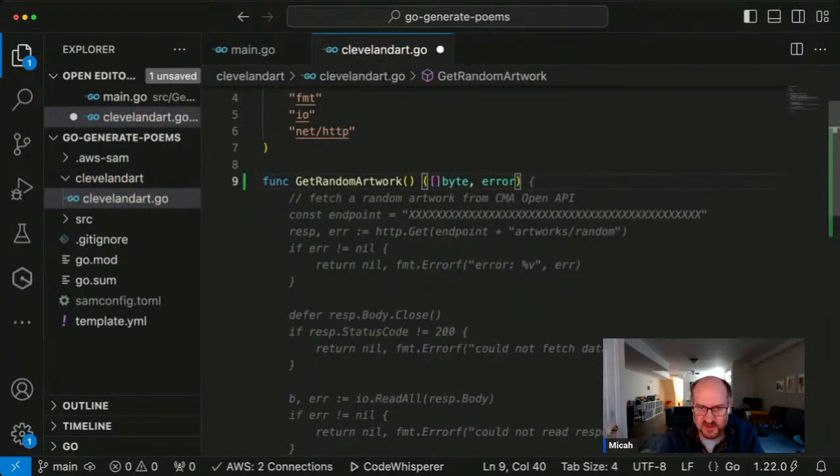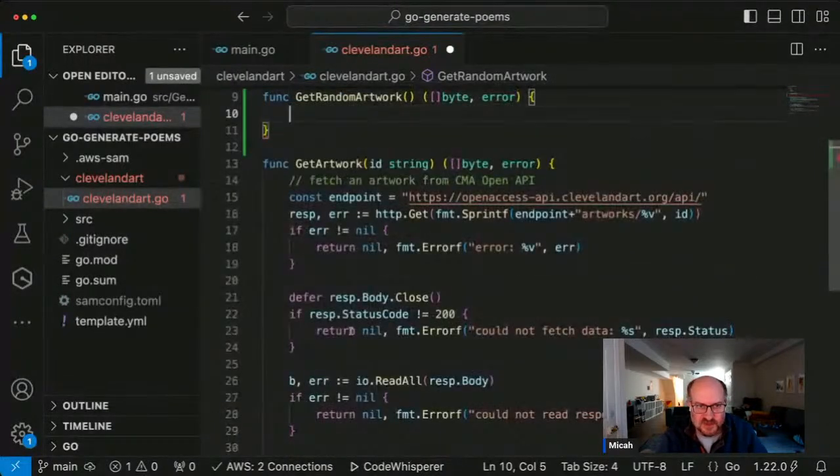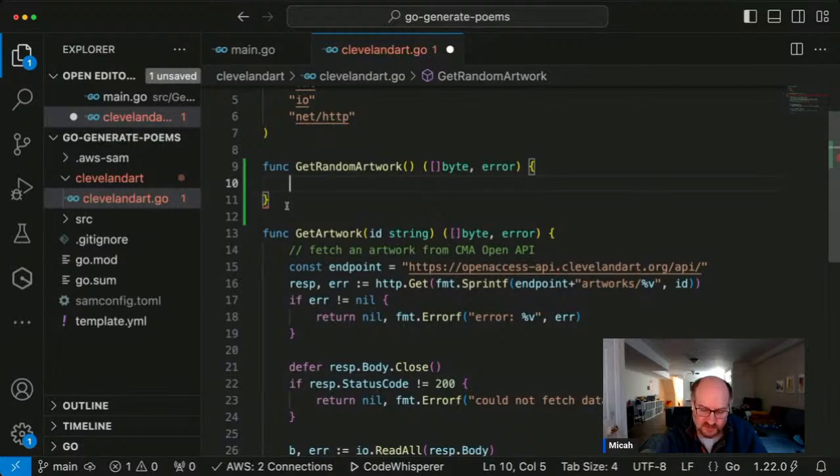Code Whisperer has got all kinds of ideas here for me. But they don't really make sense because it's assuming there's a random, that's kind of cool. It's assuming there's a random API endpoint. But some of this other stuff might be useful, but we're just gonna skip over Code Whisperer for the moment. And so let's just kind of stub this out a little bit so that next time we can come back and write this function.